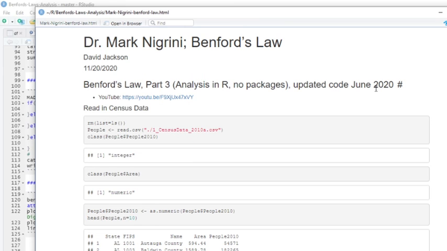This again was using Mark Negrino's R script, an R script which makes no use of any packages. So I added two plots at the bottom, which is basically the most basic plots of all.